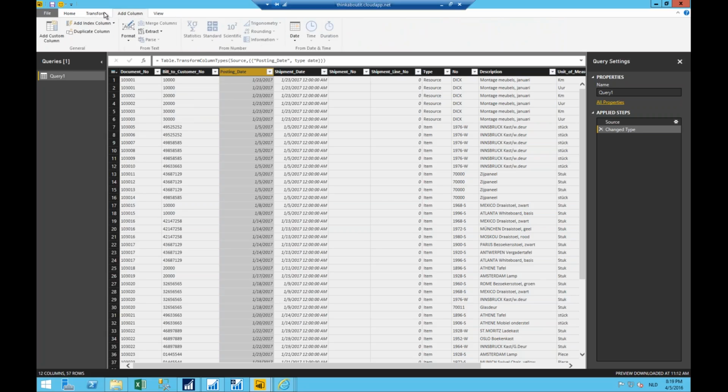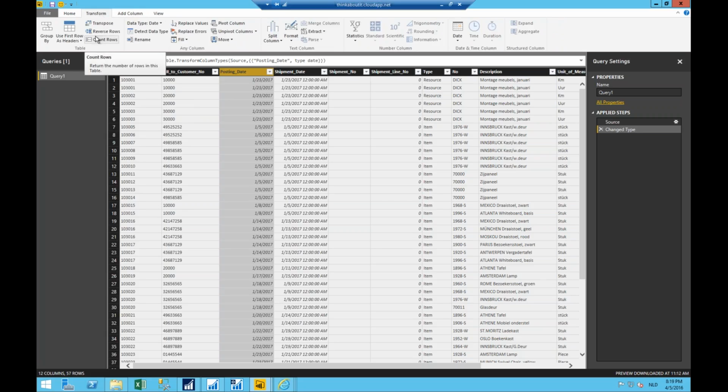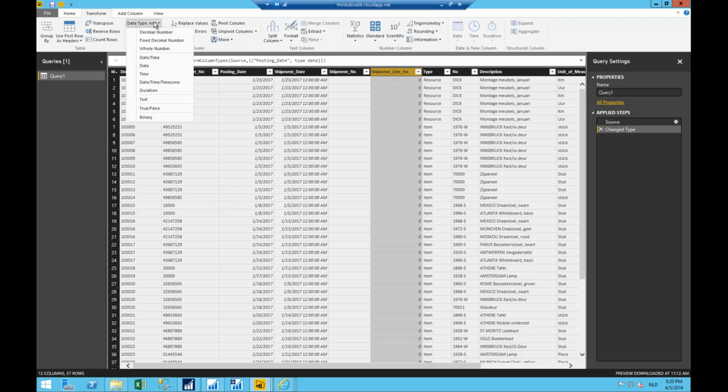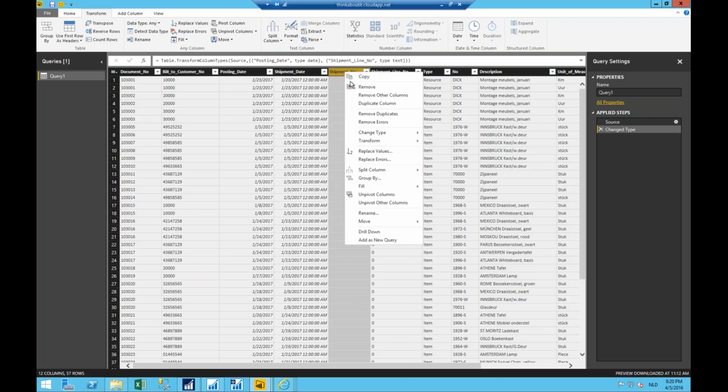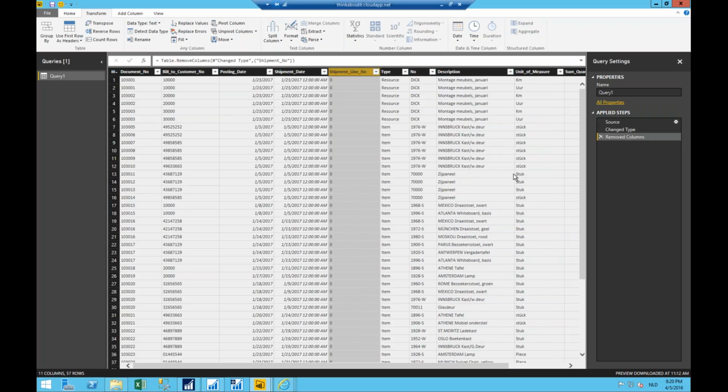I can also add columns. I can do a split. I can merge. I have a lot of possibilities which are similar to the ones that we have in Integration Services. Everything that we are doing, if I'm changing a type in here, or if I'm saying here the shipment line number is going to be a text field, well, all of the modifications that I am doing, let's say I'm going to remove this then, are also going to be logged here on the right side.